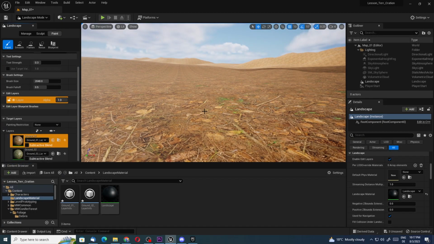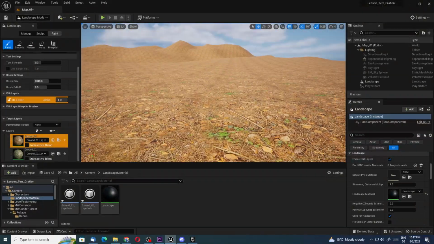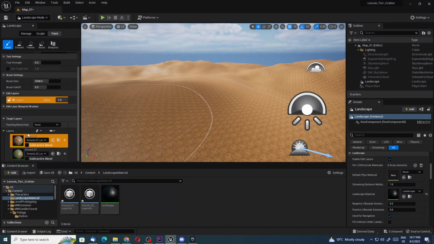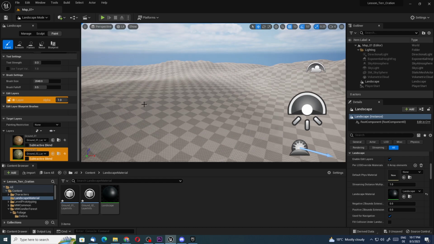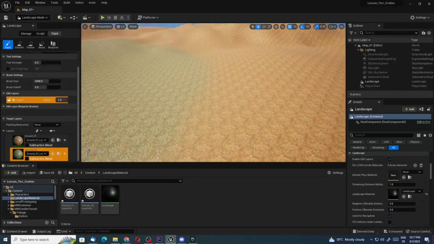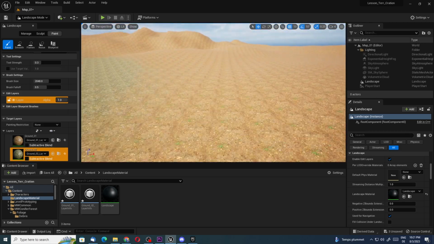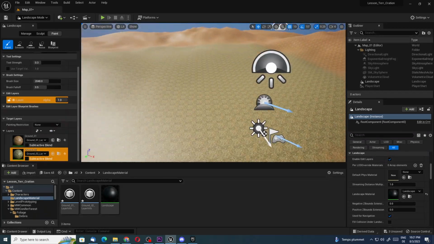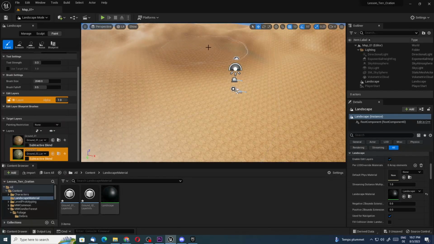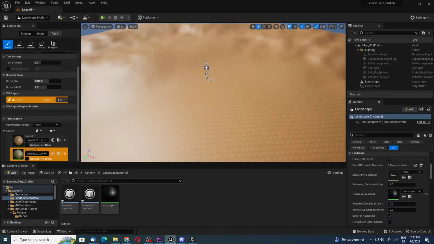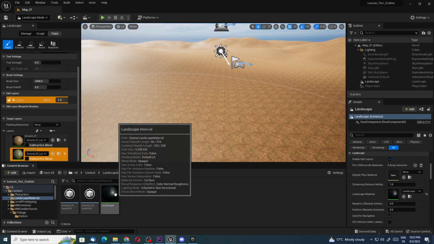Okay, now we can see that our landscape has material. Now we can paint the second layer. But let's leave the painting for later. Now we have to make this material look more realistic. So I will erase what I painted before. Let's go back to our landscape material.